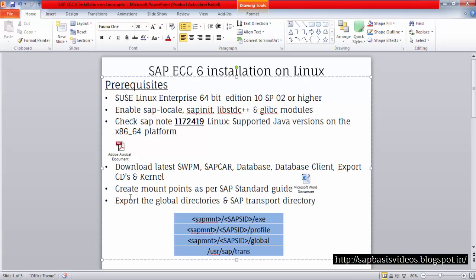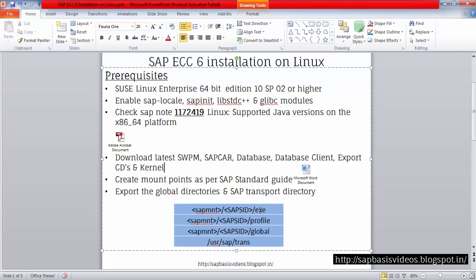Then next, if you are installing any additional dialog instance, then you have to export and mount the global directory and SAP transport directories. So here is the path. You have to mount the global SAP directories, that is /sapmnt/SAPSID/exe, then global, profile, then /usr/sap/trans. These are the prerequisites for installation.